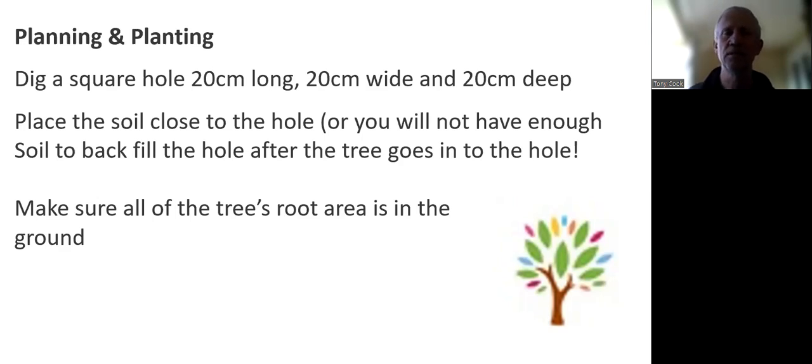So we dig our holes in a square shape, and we dig them 20 centimeters long, 20 centimeters wide, and 20 centimeters deep. And that's the size of a small border spade. And so if you make your 4 slots in the ground, you can pull the soil out in one cube, if you like. And then we place the soil quite close to the hole.